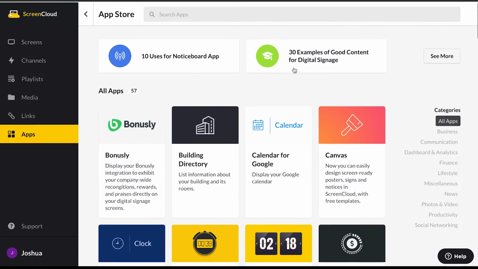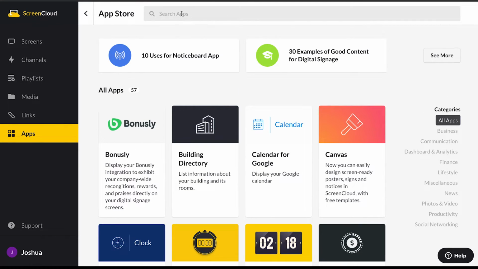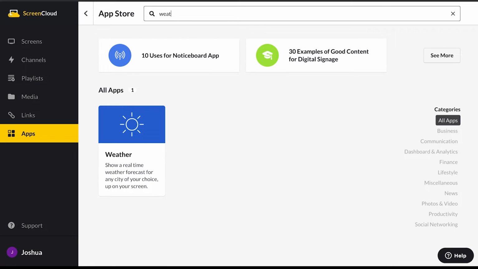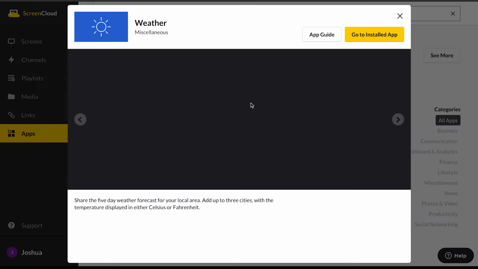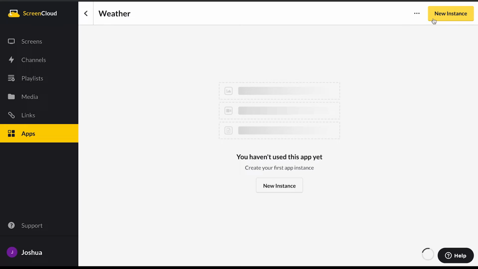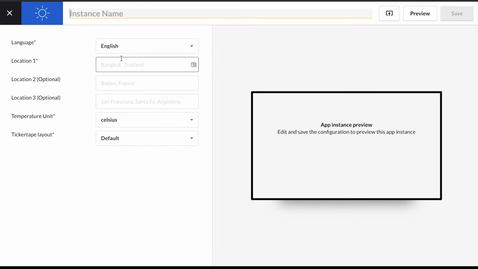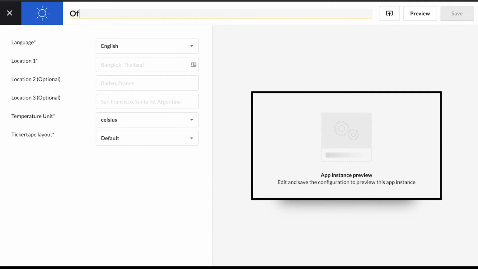So what we're going to do is add in an app for the moment. I'm going to select the weather app. So I'm going to do a quick search, click weather. I'm going to create a new instance. I'm going to call this office weather.